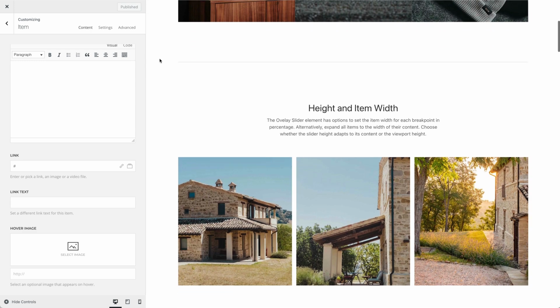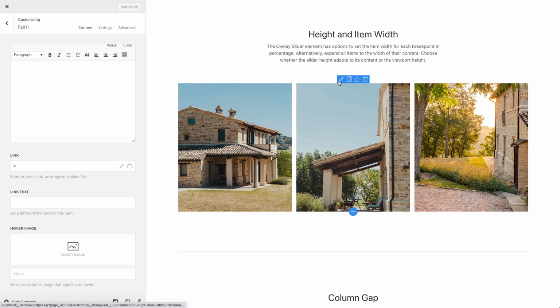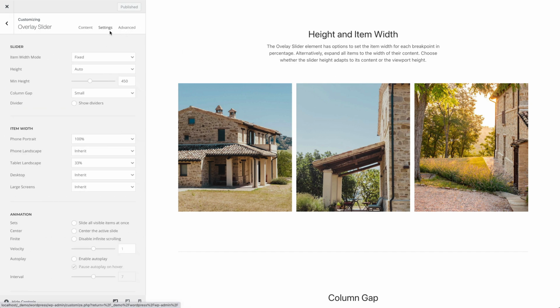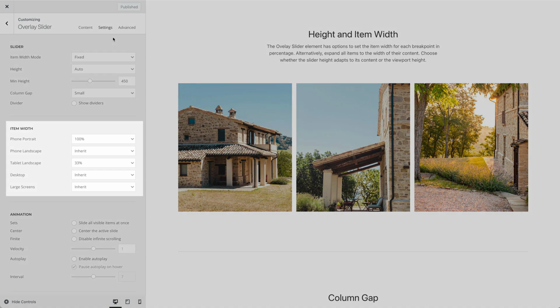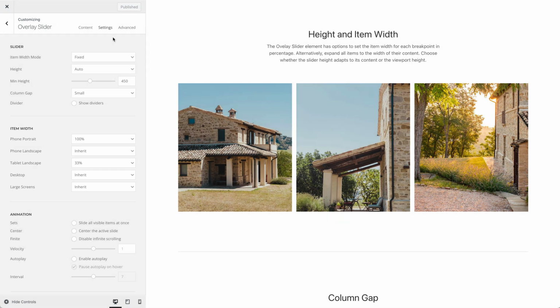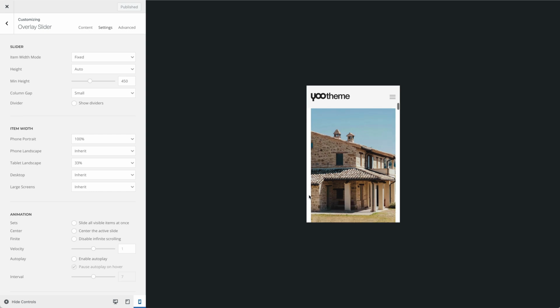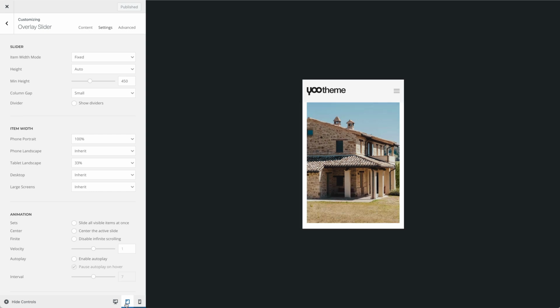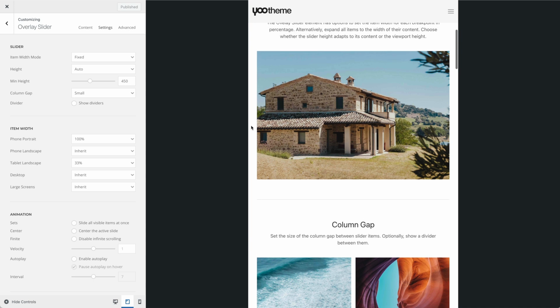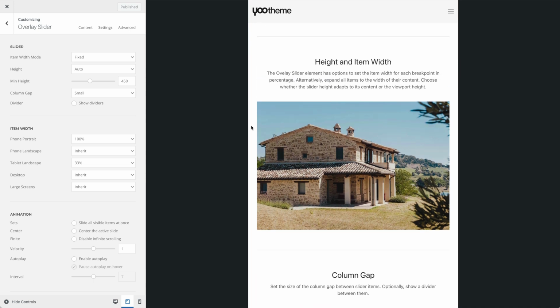Now let's take a look at the element settings. The overlay slider element has options to set the item width for each breakpoint in percentage. For example, on the phone portrait mode, each item should be shown separately. The same applies to the phone landscape and tablet portrait modes. But starting from the tablet landscape mode and higher, the item width is 33%, which means 3 items will be shown.